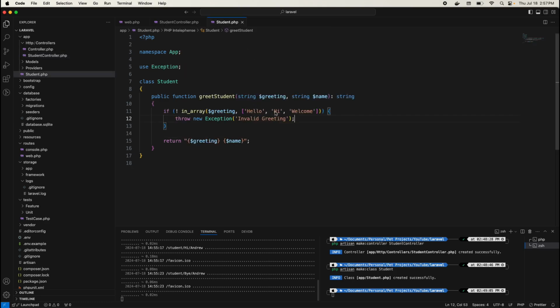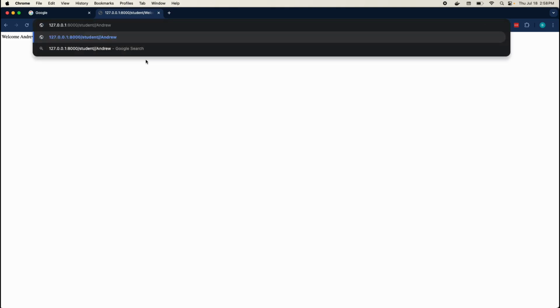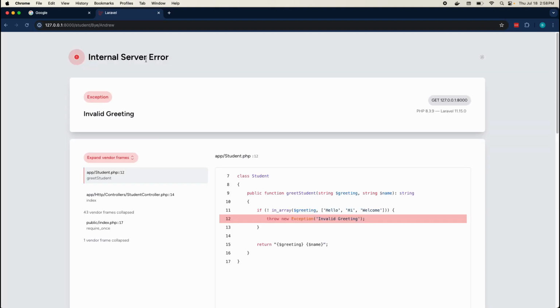Then let's try. If we pass hello, hi, welcome, it should work. Okay, let's try without any issues. Hello, cool. Hi, cool, it works. And welcome, cool. But now let's try bye. It should return an exception. Yeah, so it returns the exception directly to the browser, from the class.